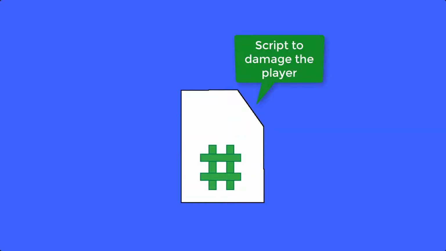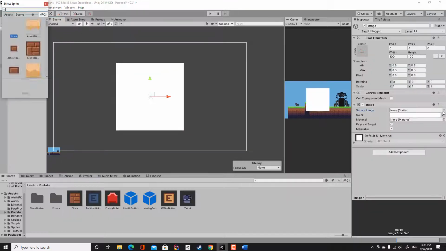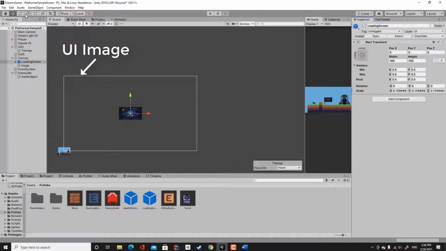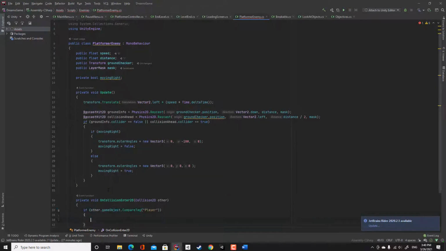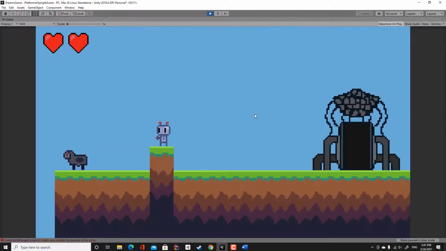I already have a script to damage the player, so this was pretty quick. All I needed to do was add a few UI images and put them into a script. Next, I had to put the function to damage the player into the enemy's script. Now that I've finished that, let's look at it in action.